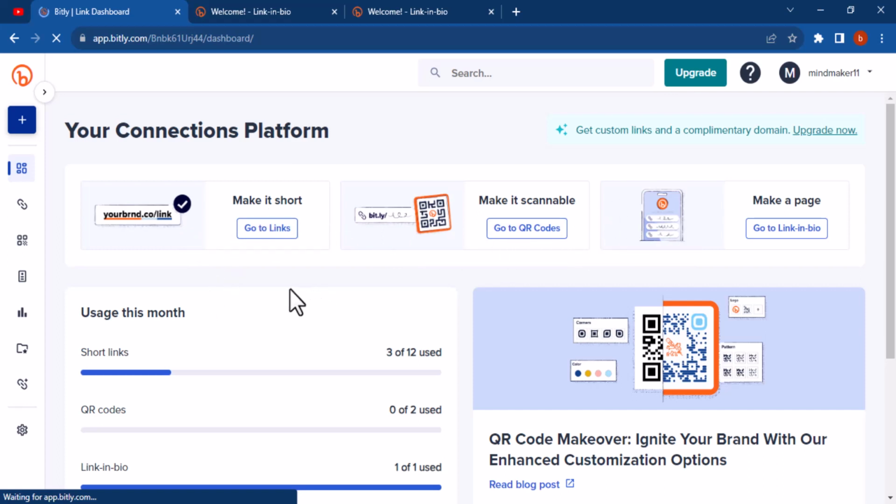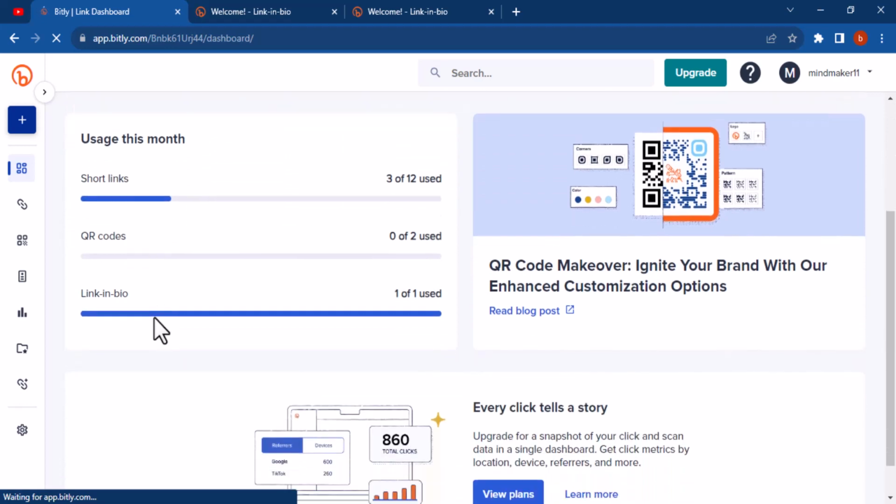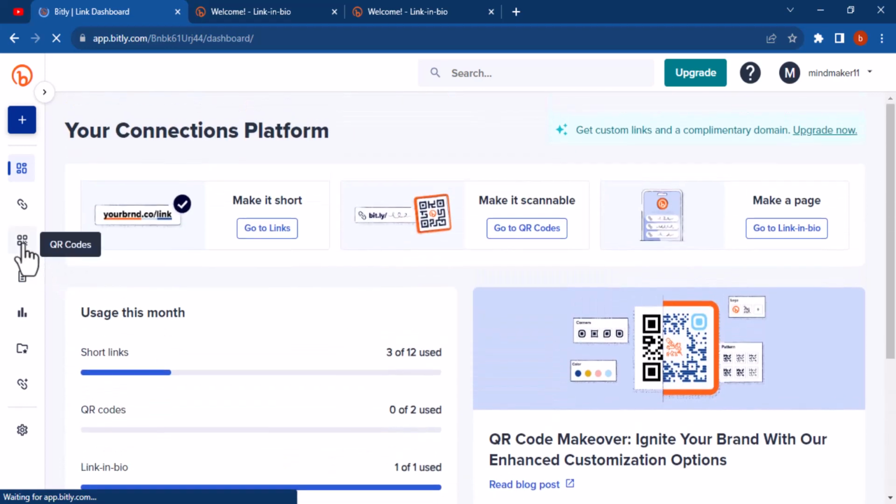We also discussed some of the most popular Bitly features and how they can be used to improve your marketing efforts.